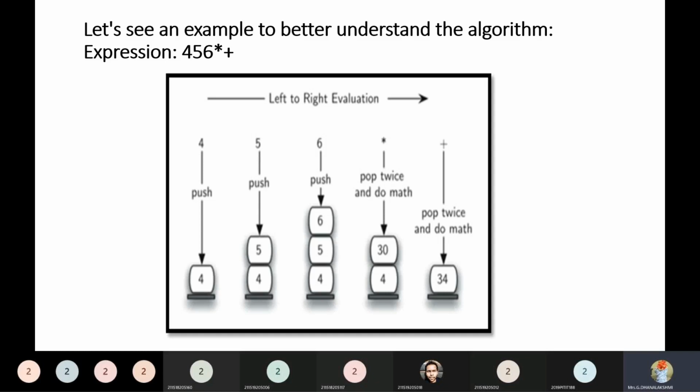Now we have a plus. So what to do? You just apply this addition operation on the 30 with 4. Now we get the result, which is 34. Now we pop it out from the stack. So the result is 34.